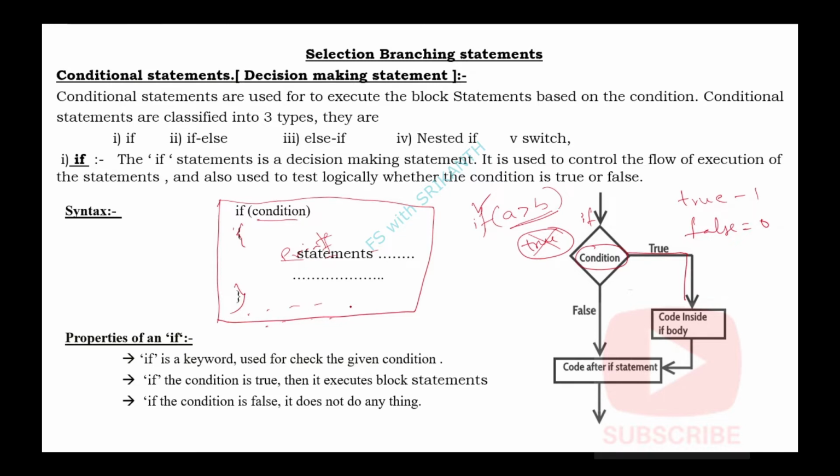That is if. If is a keyword, it checks the condition. If the condition is true, it executes this block of statements. If the condition is false, it jumps to the next line. If the condition is false, it won't give any reply. That is the if condition, right? If is a keyword, it checks the condition.